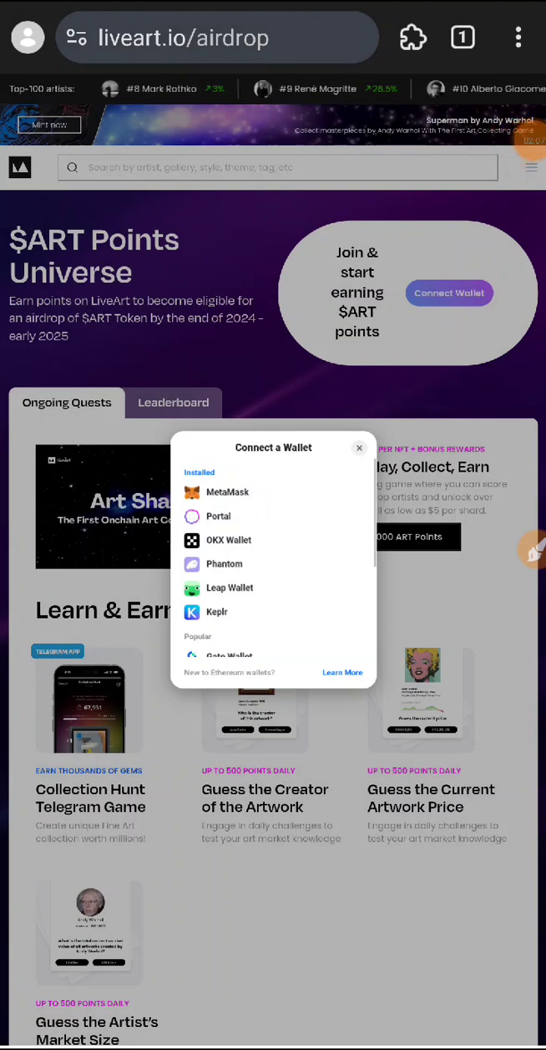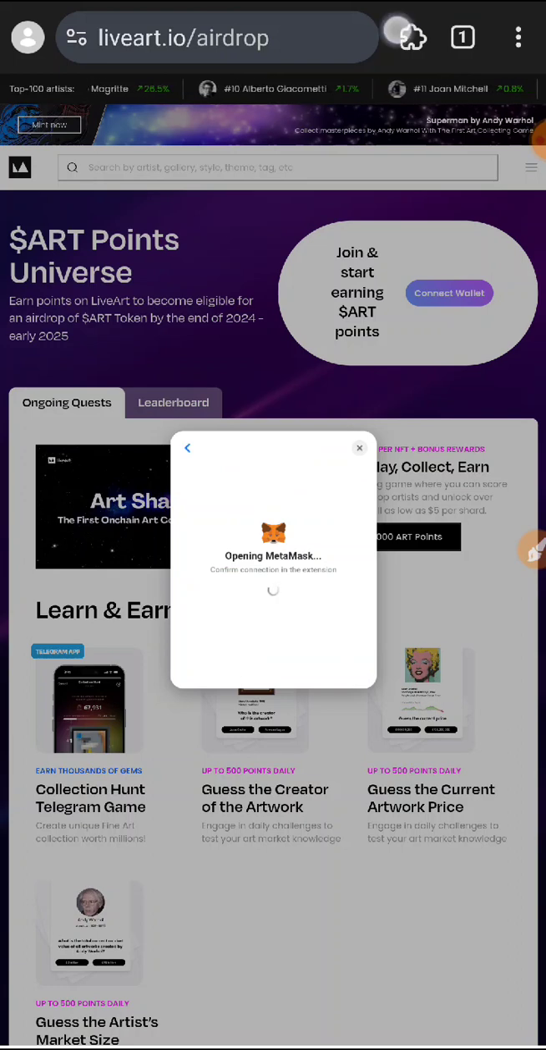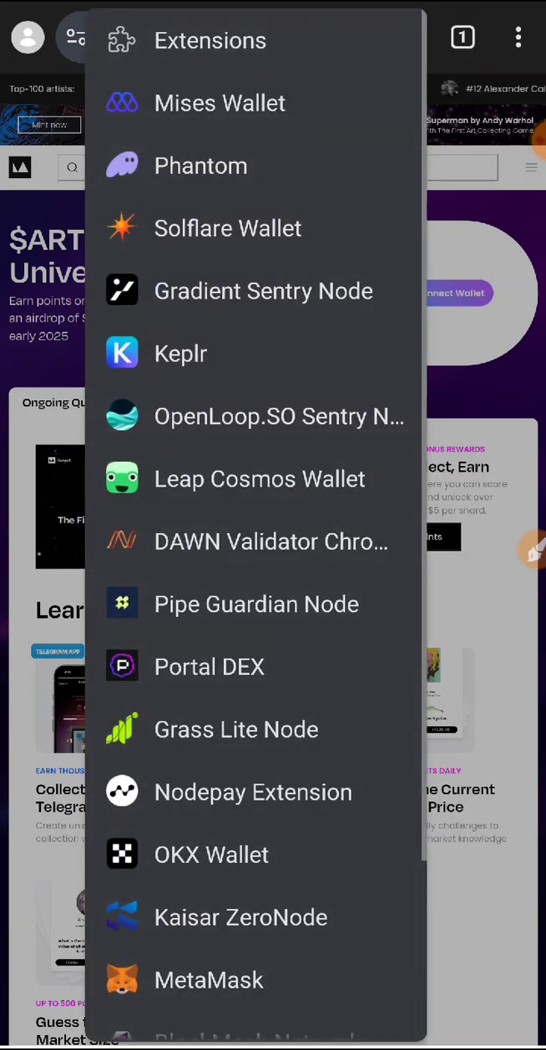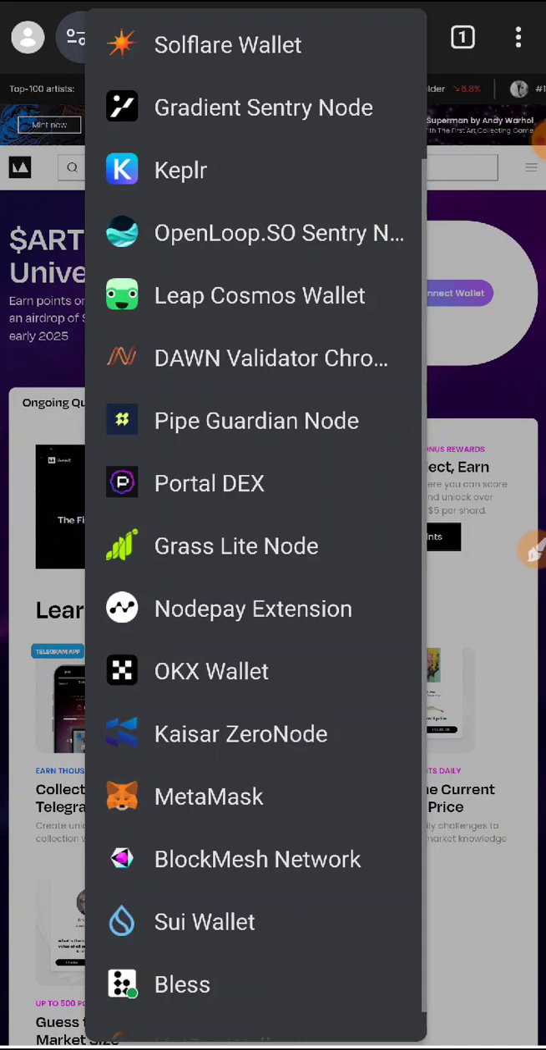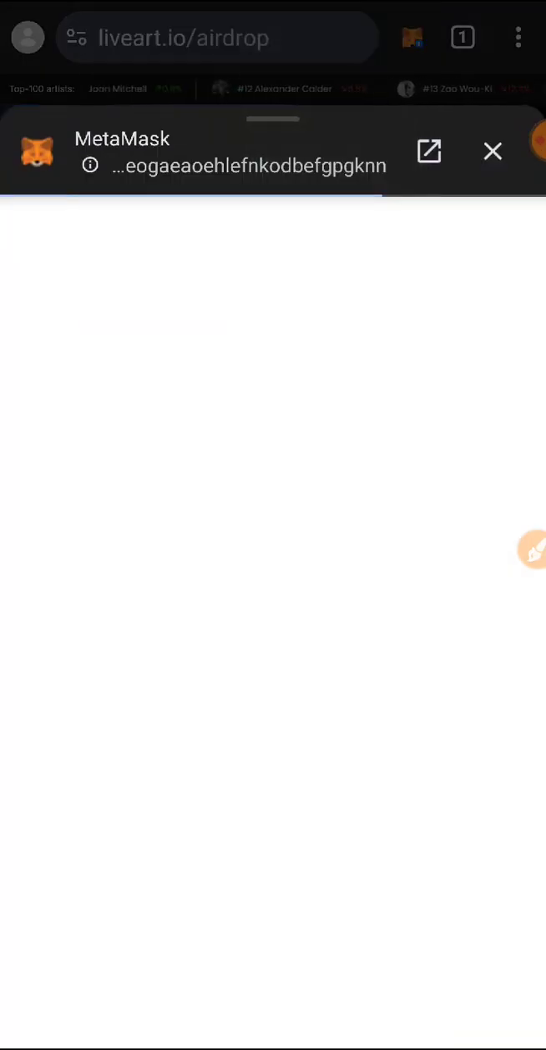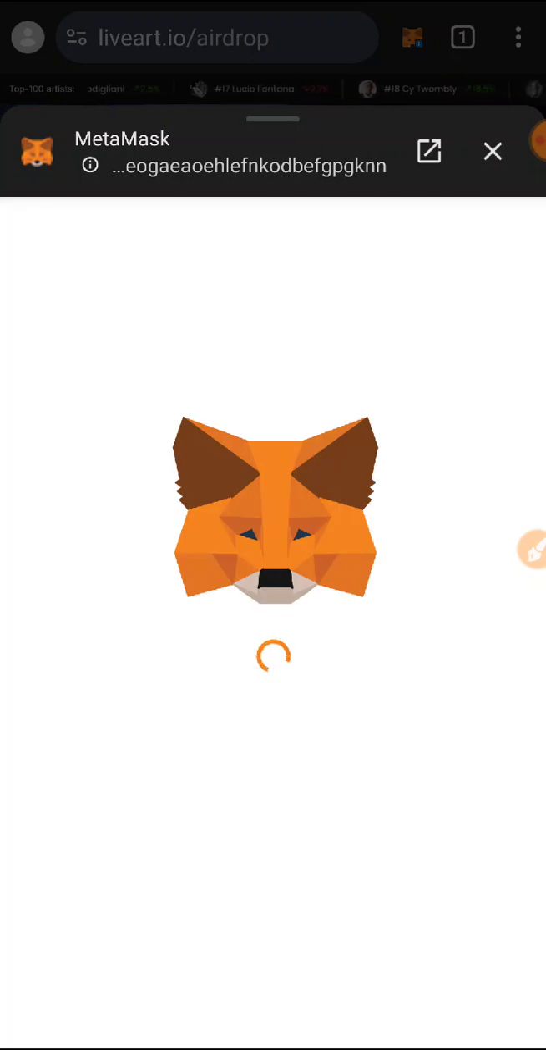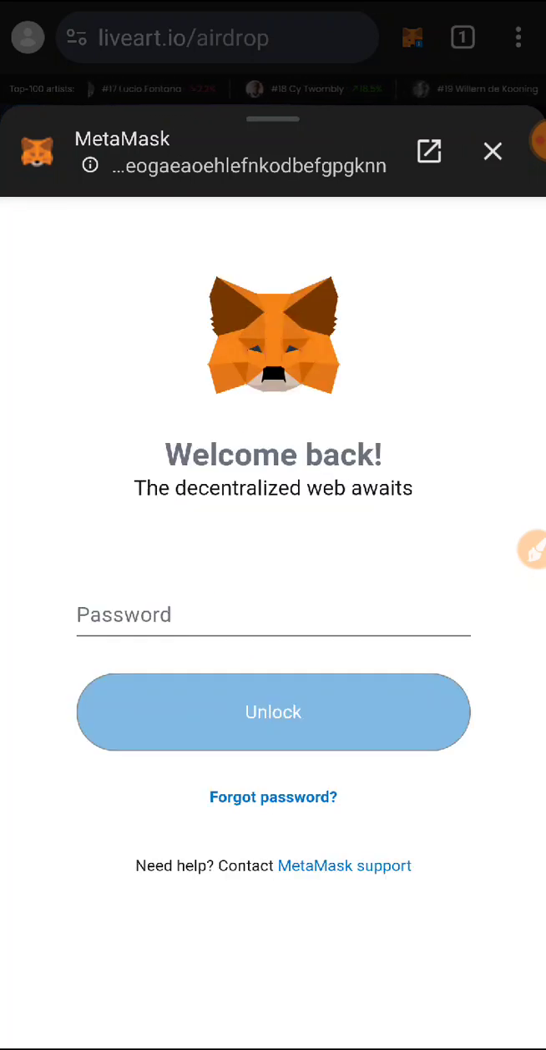Simply click MetaMask in order to connect it. First you need to connect your wallet in here, and your MetaMask should have been added inside of Mises browser. You probably know it. MetaMask is opening up, and it will be connected with the Leeward website. Very simple and straightforward. Everybody knows it.